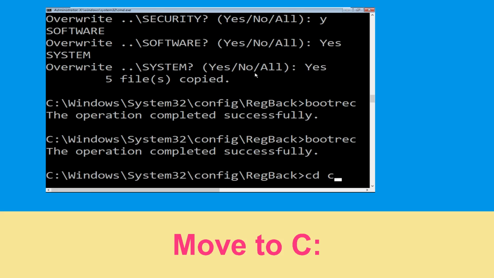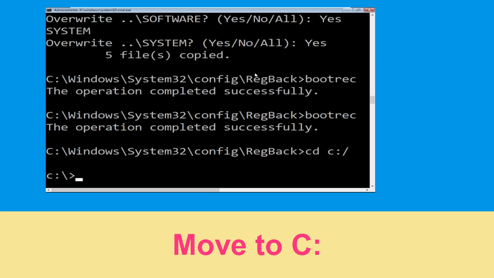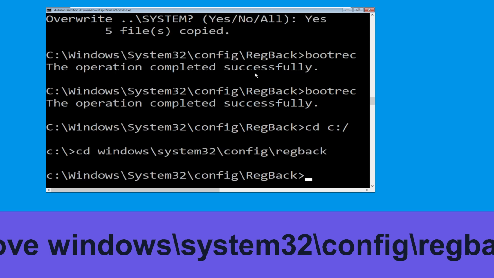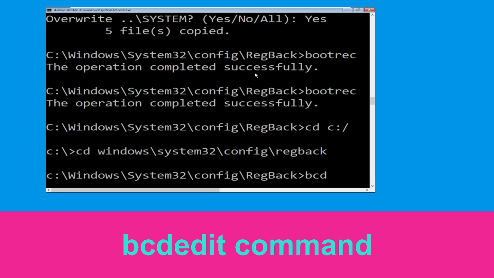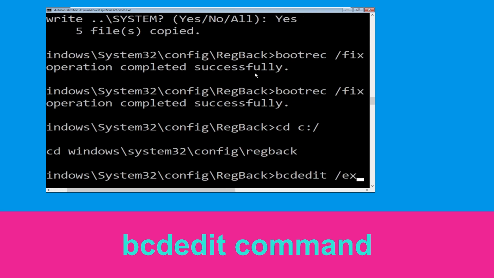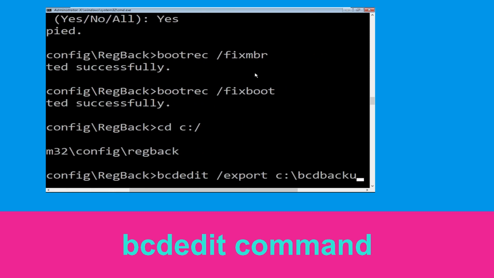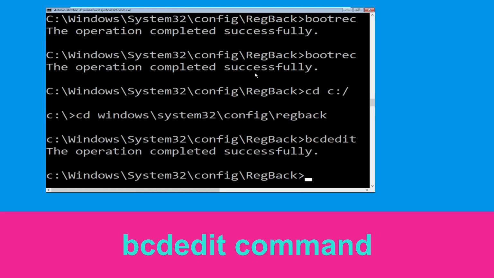Type cd c:/ and hit enter. Now execute this command. Type cd windows/system32/config/regback, then simply hit enter to execute this command. Type bcdedit /export c:/bcd backup and simply hit enter to execute this command.